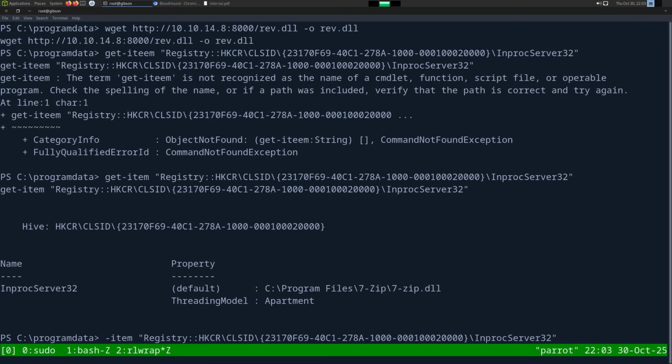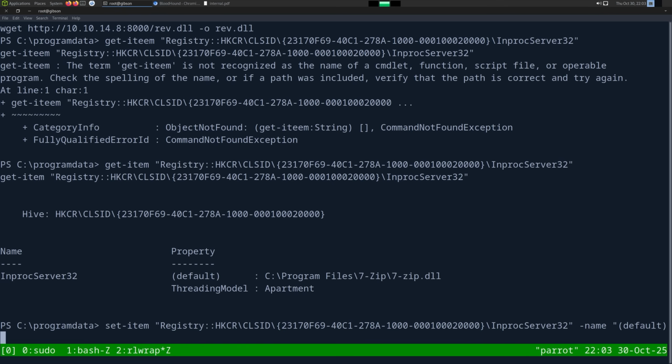So we want to do a Set-Item. And then we want to change the name Default to the value C:\ProgramData\rev.dll.